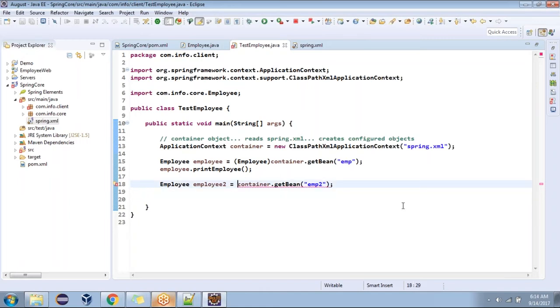First, employee in brackets. Yes or no? This is one way of typecasting. Another way of typecasting is in the second parameter itself, just pass Employee dot class. I'm done.